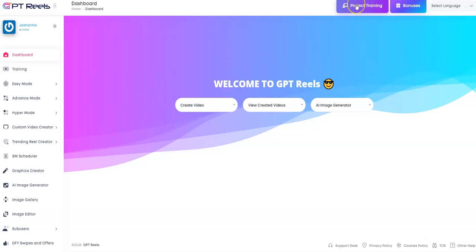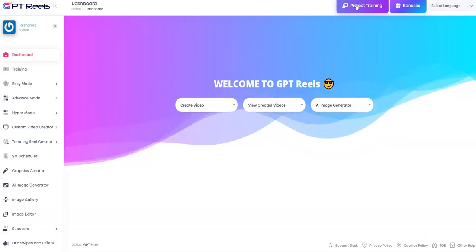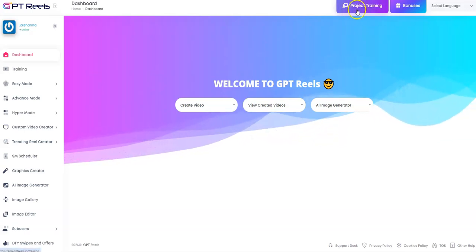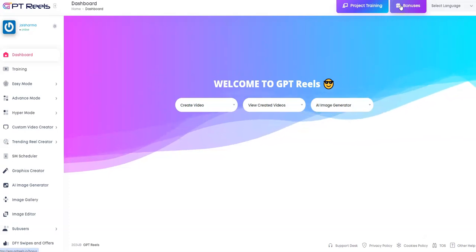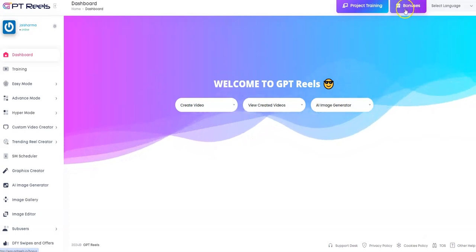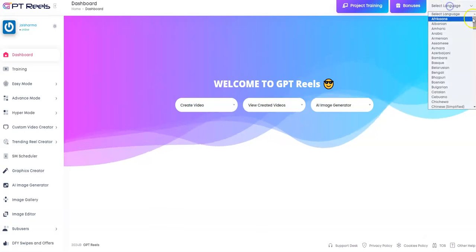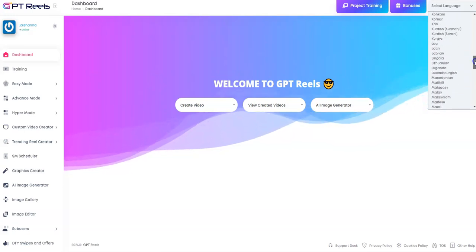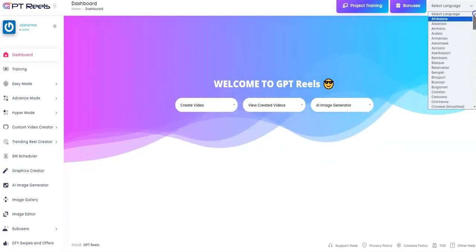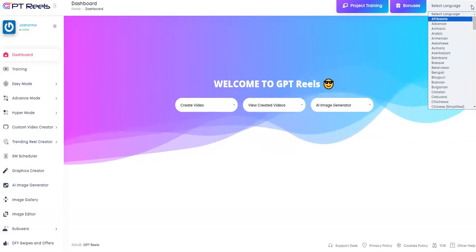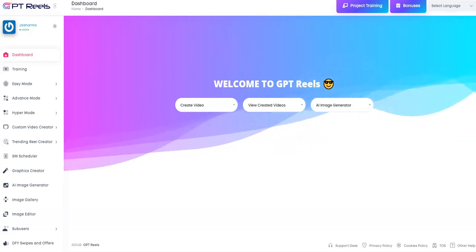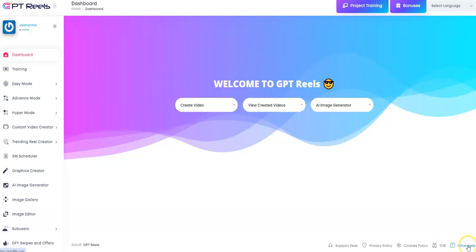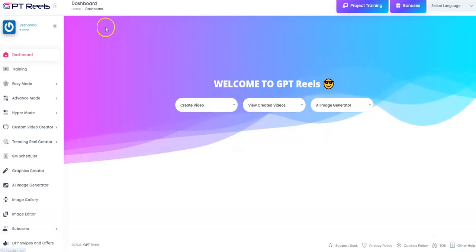And over here we have got the project training, so all the sections related to this training will be listed over here. And we have got the bonuses over here, so all your bonuses can be accessed by this particular button over here. And we have got the language preference, which will give you an option of selecting language from all these languages. So there's a wide selection of languages right over there. And we have got the support desk, privacy policy, cookie policy, TOS, and if you need any help, you can get in touch with us from here.